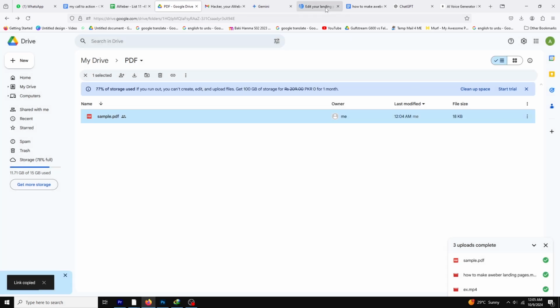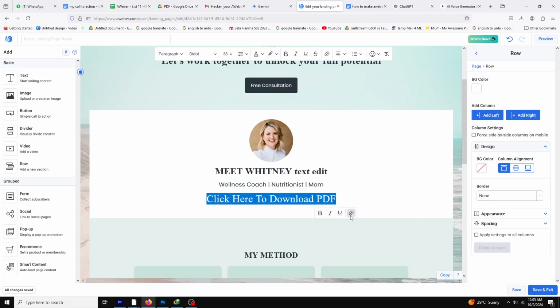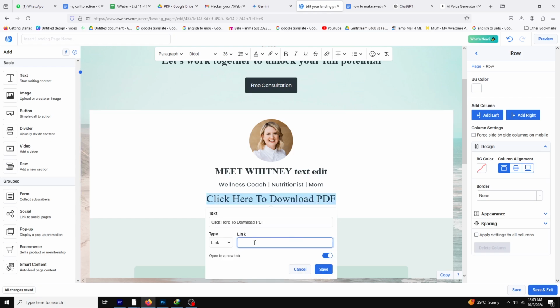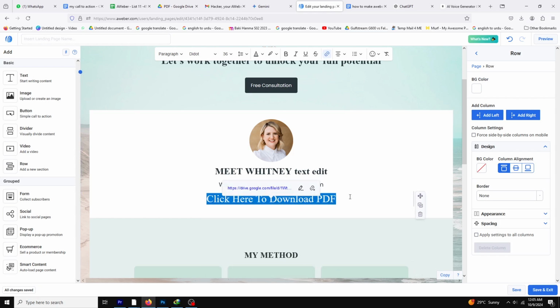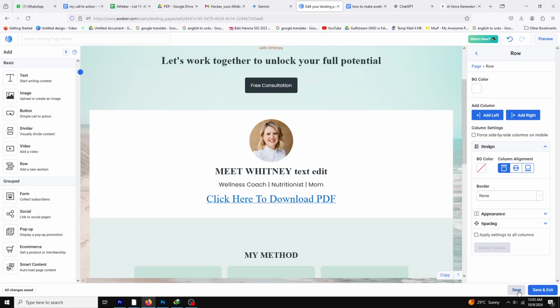Go back to AWeber, select your text, and click the link icon to insert the link. Hit Save, and you're done. Your PDF file is now added to your landing page. Finally, click Save to save all changes. You can also preview your landing page to ensure everything is working correctly.